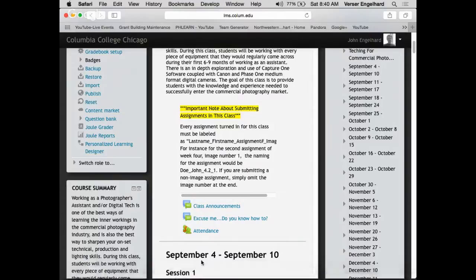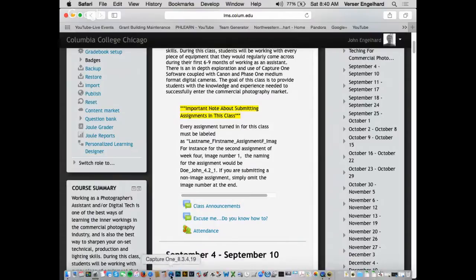If you could start up Capture One for me. Again, there are two versions on these computers, 8.3 point something and 9, because of the system software that you're on. You're actually on system 10.11. So 8 is more stable than 9 in that environment. So go ahead and start up 8 for me, if you will. Make sure that that's the one that's going.